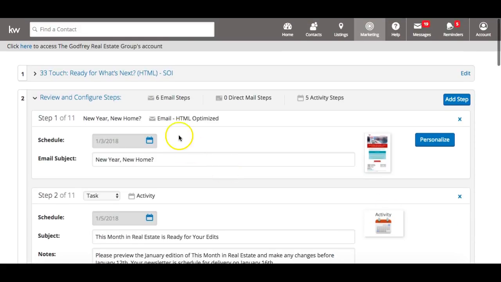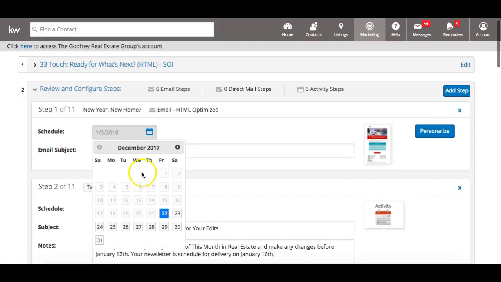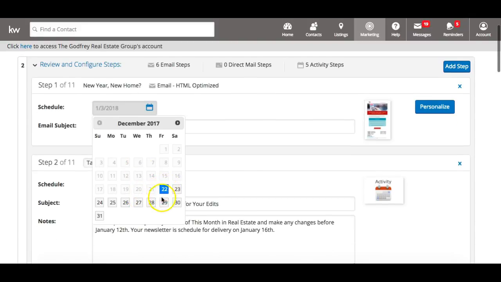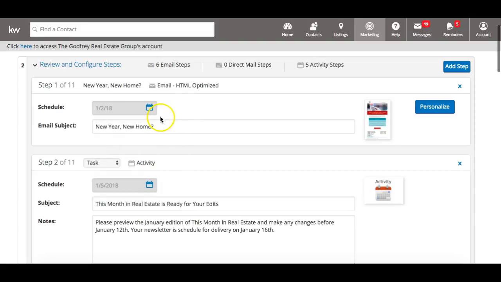So yeah, you can see that. If you want to change the dates on these, you can. Over here where it says schedule, you can click on this little blue calendar guy, and then you have the ability to change the date. It'll show you the date we're on today. And if we go over, this one said it was going out on the 3rd. We can change that if we want. Maybe we want that on January 2nd.